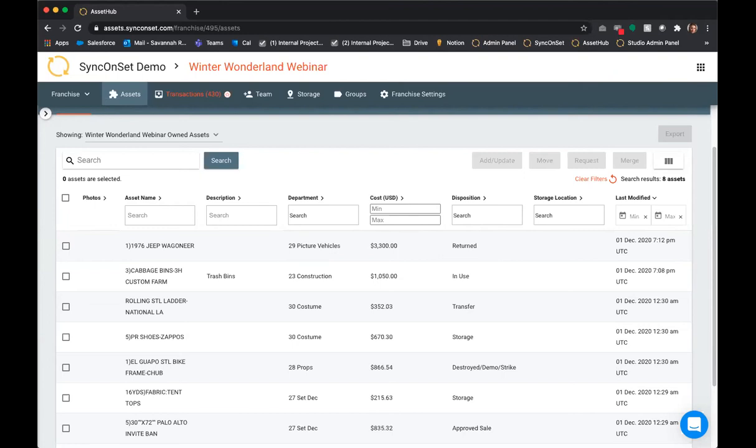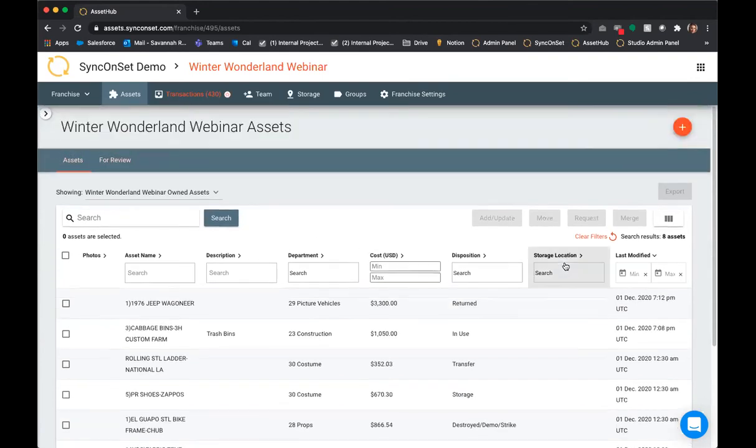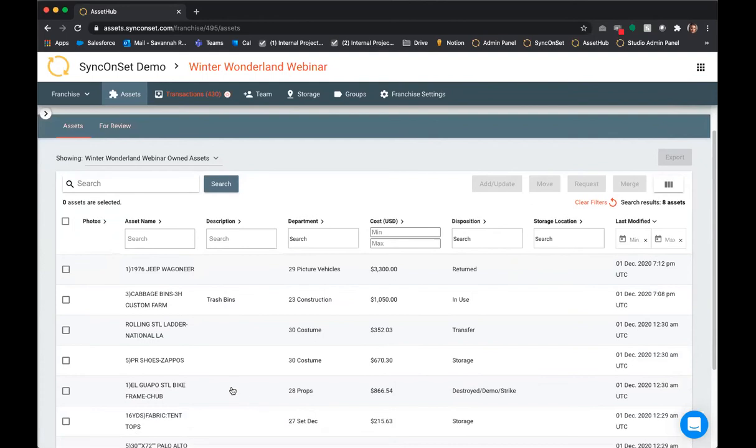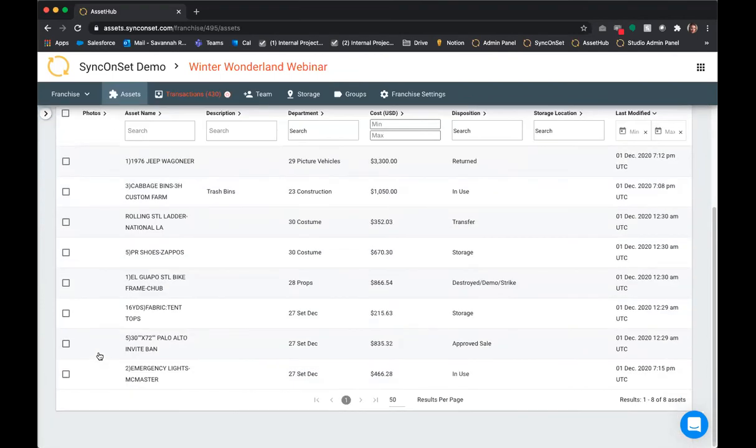So we're already on the asset index. So let's go ahead and look at what these bulk options can do. I'm going to go ahead and pick some assets to play with to show you what these bulk options are. So I'm going to go ahead and pick some items in the set deck department. I'll pick this fabric tent, this invite banner, and then these emergency lights.